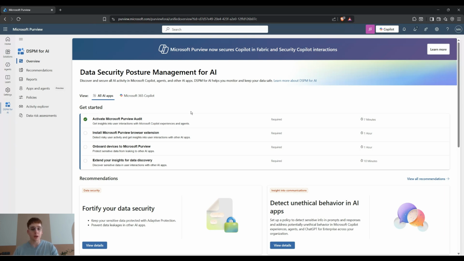So we always activate that Purview audit because it gives us that paper trail and it allows us to see who did what, and when it was done. It gives us that full insight. Okay guys, so once we've activated the audit, we can then look at installing the browser extensions.